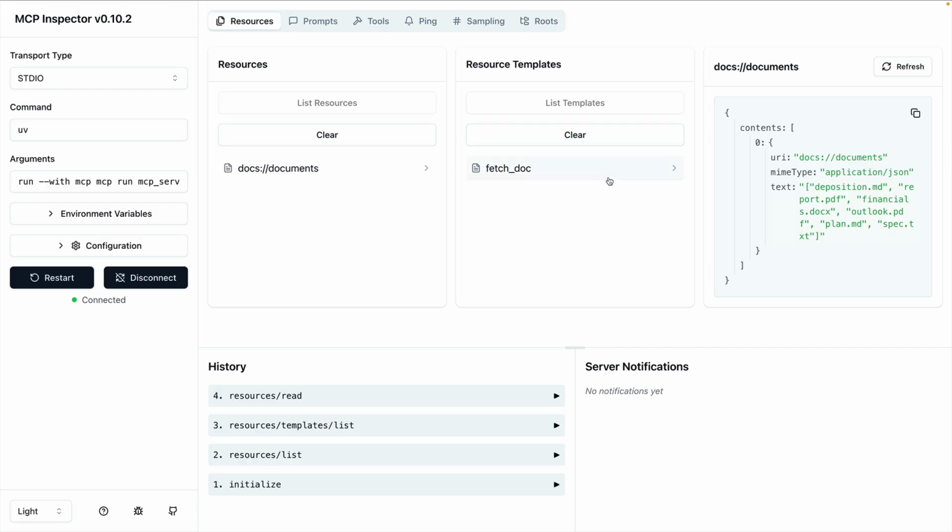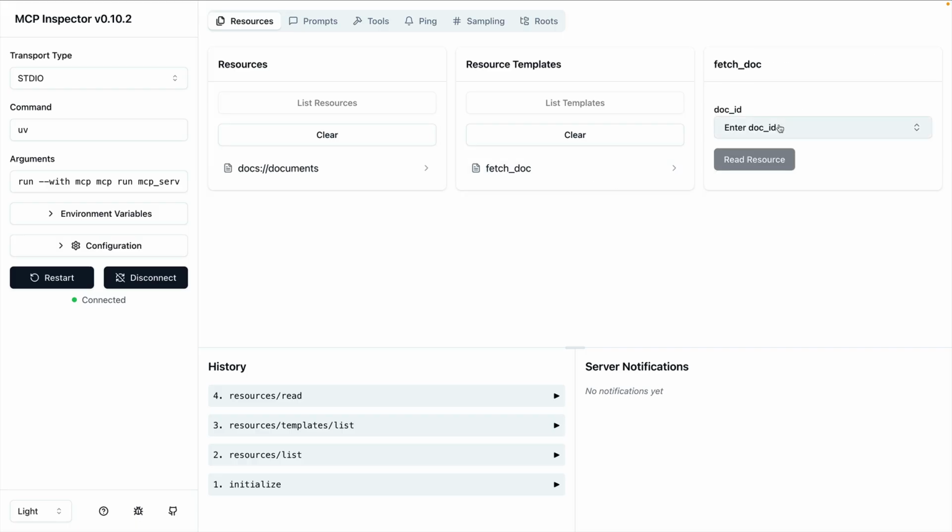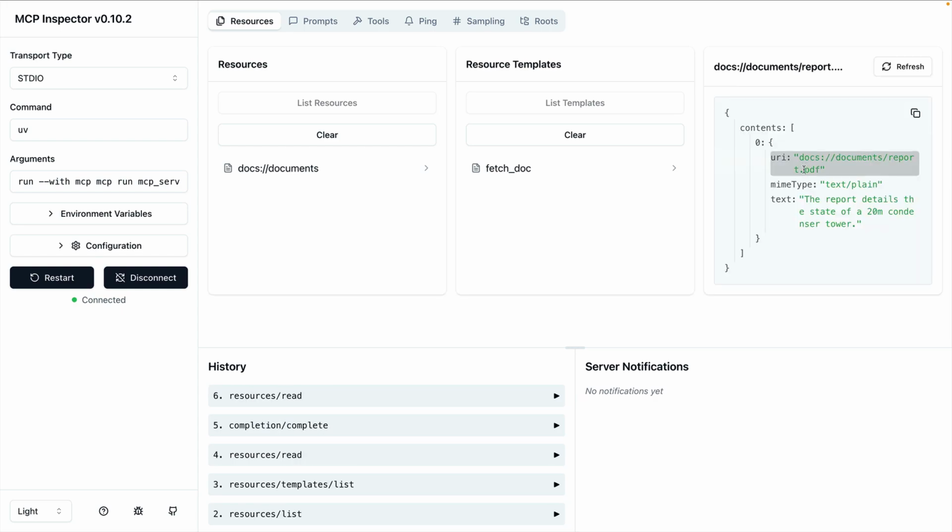Then we can also test out fetch doc. So I'll click on that. I have to enter a doc ID. So I'm going to put it in. I want to read the report.pdf file, and I'll read the resource. And now I should see the contents of that particular document. And you'll notice this time around, once again, I get a text plain. So that's a hint to me that this is plain text and I should not attempt to deserialize it from JSON in any way.